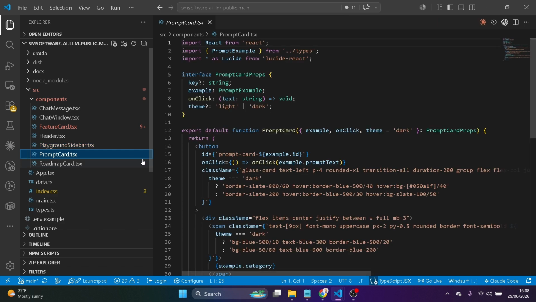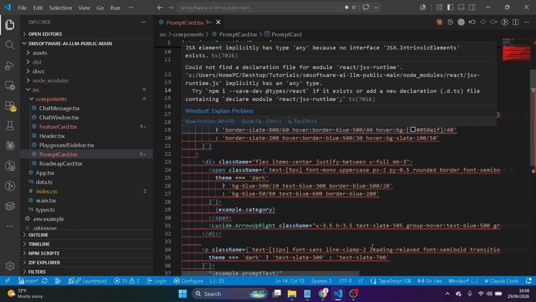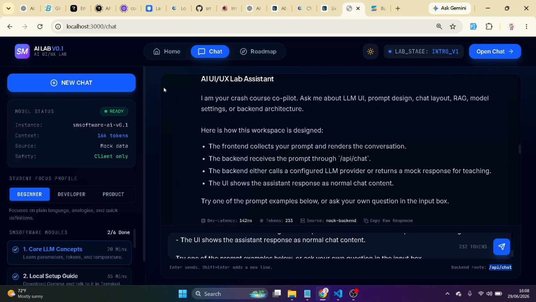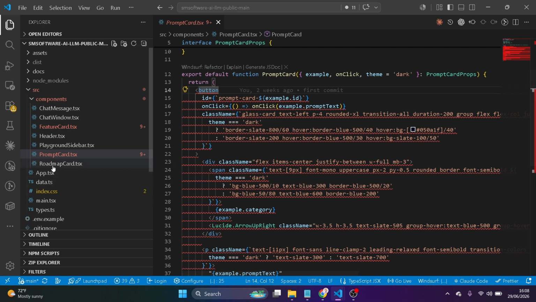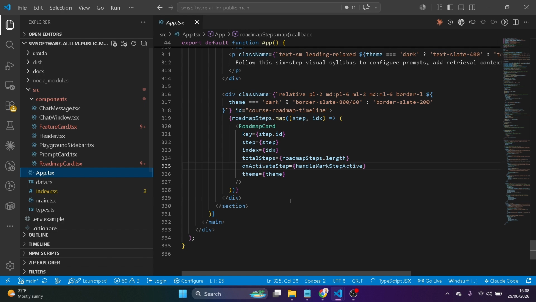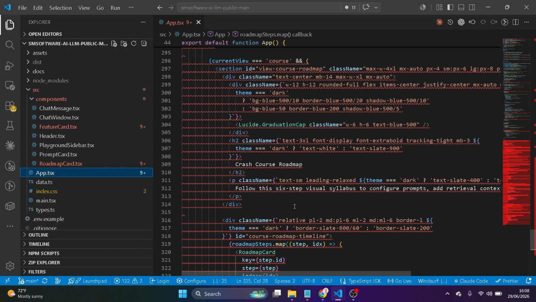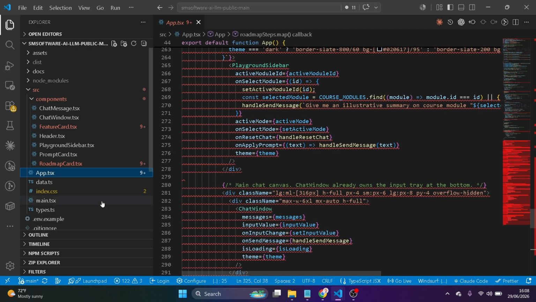And we have the prompt card. This is the prompt card. So if you want to change the card, this is the card here, if you want to change it. And we also have the roadmap. And the rest is just tsx, because we are using TypeScript here.